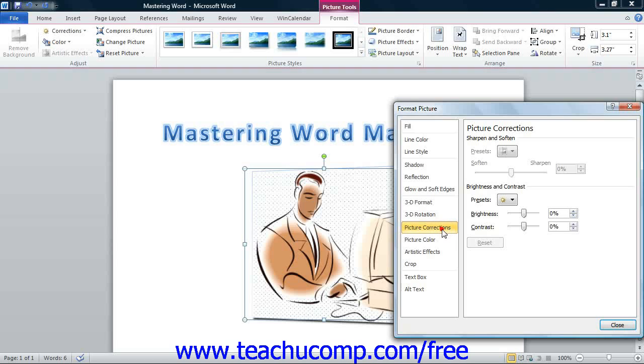In the Picture Corrections category, you can alter the settings that control the clarity, brightness, and contrast of the selected picture. In the Sharpen and Soften section, you can use the Presets drop-down to select a desired picture clarity. You can also use the adjacent slider to set the clarity between the Soften and Sharpen, or simply enter a percentage into the spinner box in this section.